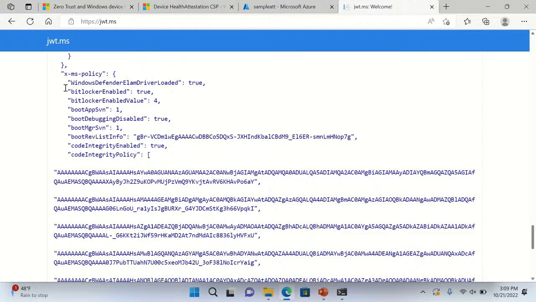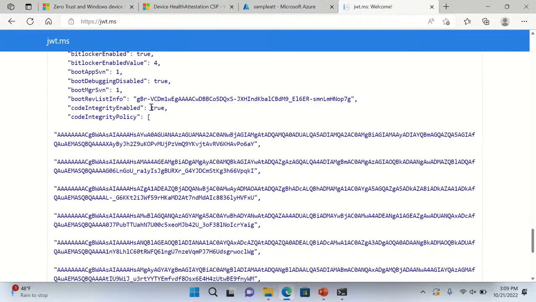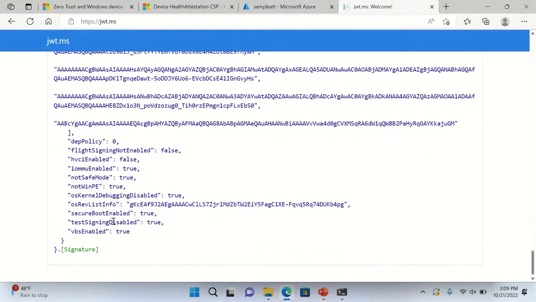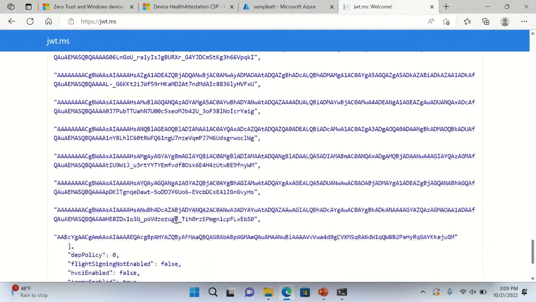This is also available to you in the JWT token, which has been verified by the attestation service to say, hey, your Windows 11 device did boot with BitLocker enabled. This was the enabled value, boot debugging state, code integrity state, and so on. And now this token gets used in Intune device compliance to make a compliance assessment of your device, keeping your devices and enterprises secure. Thank you.